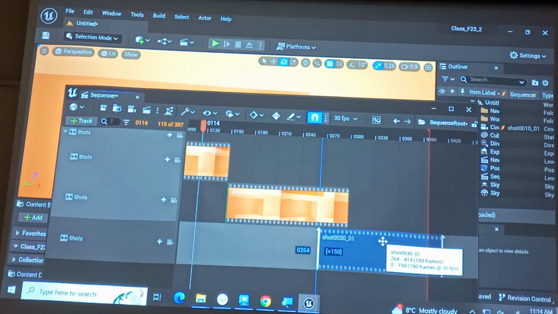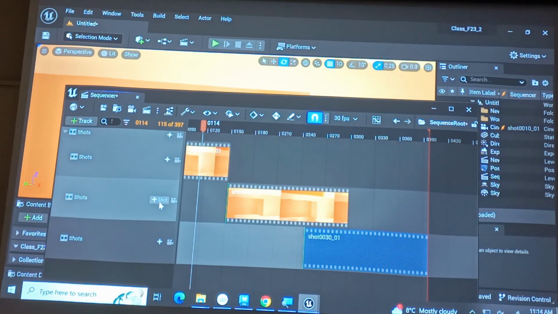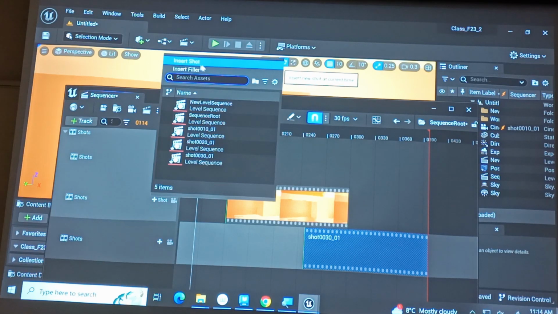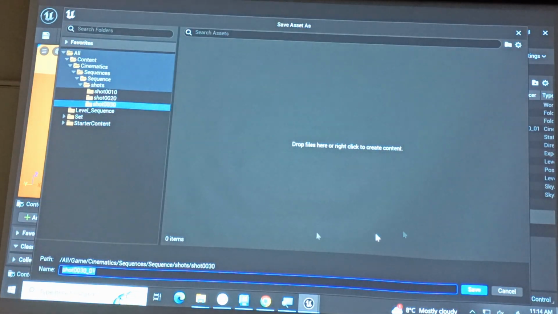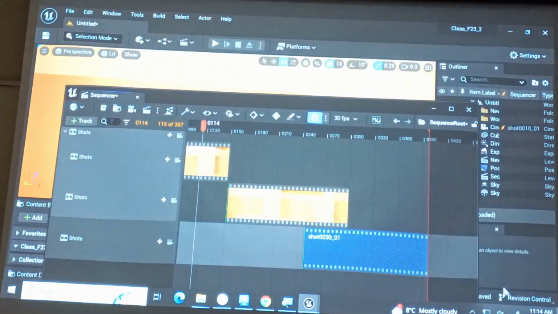Sorry, what did you click to add the shot? Oh, just plus shot, and then insert shot. Yes, sir. Okay. And then we get into the save asset folder.